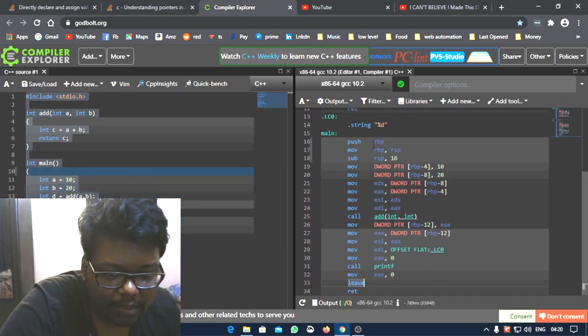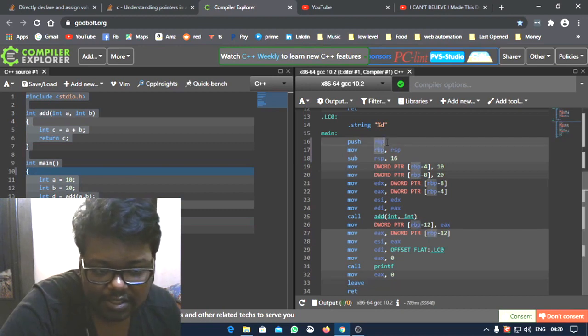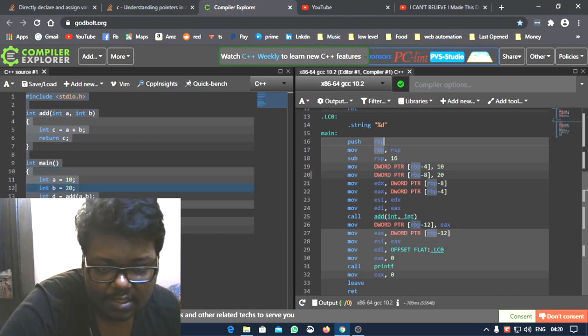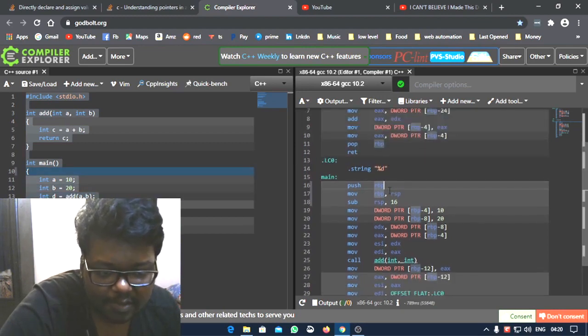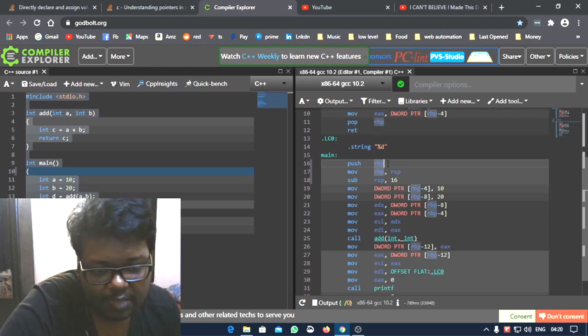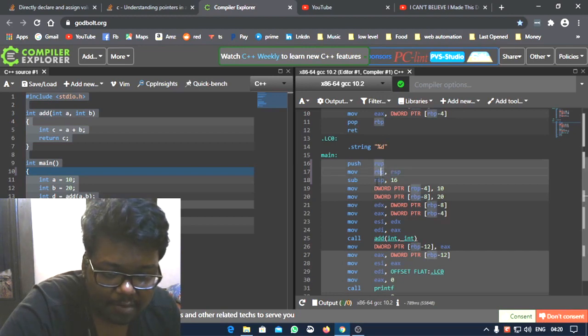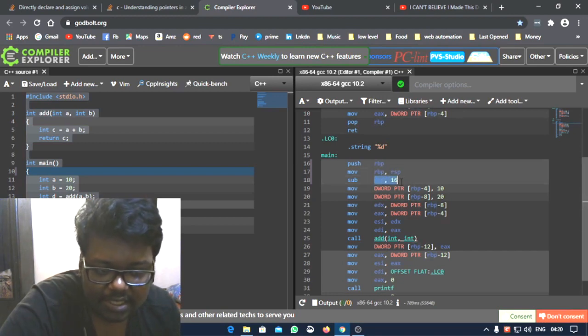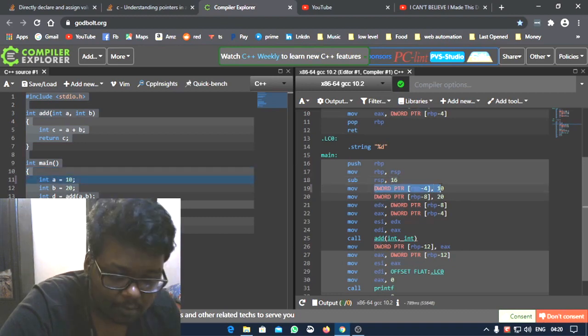So you can see that we have pushed the base pointer, or register base pointer in this case. Just forget about the R or E prefixes, because that is assembly specific or vendor specific. Again, we have pushed the base pointer, we have moved the stack pointer's value to the base pointer, we have decremented the stack pointer by 16, then we move this 10.